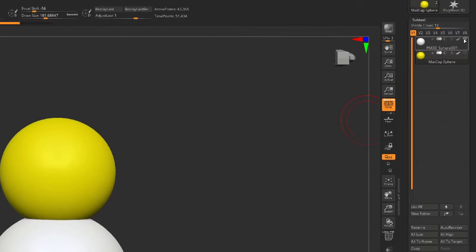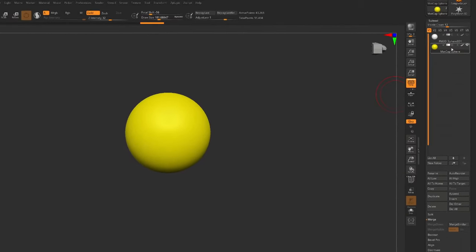Just remember that if you have a subtool selected, it will show up in your viewport even if it's hidden. Something important to remember is if you delete an object in your scene, it is gone forever. You can't press Ctrl Z, you can't go back, it is gone, unless you've saved. Which is something that I should probably talk about.